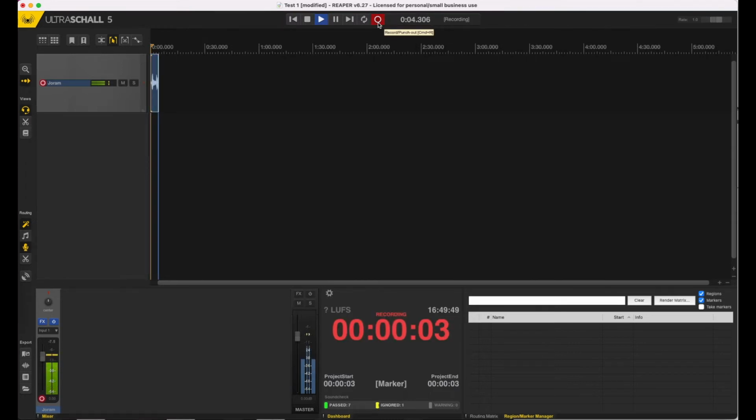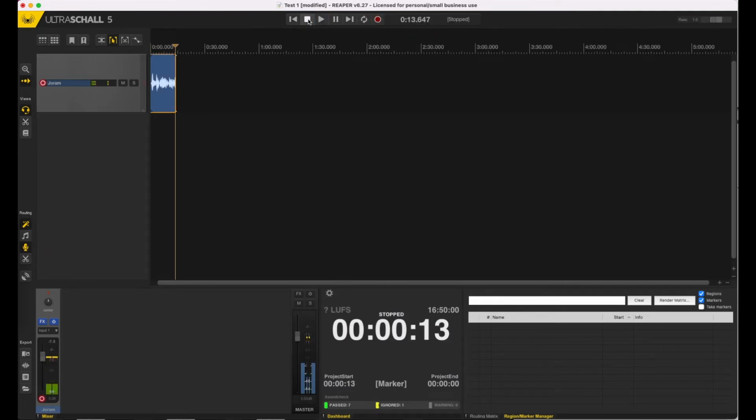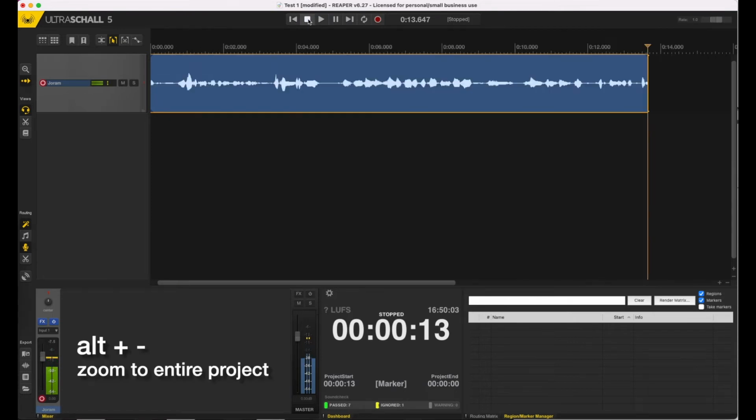I can simply do my whole show like this, record my audio, and then when I'm done I hit the stop button. And that's it. With the Alt key, I can then just stretch it out, see the entire project in one go. And here I have my audio file.